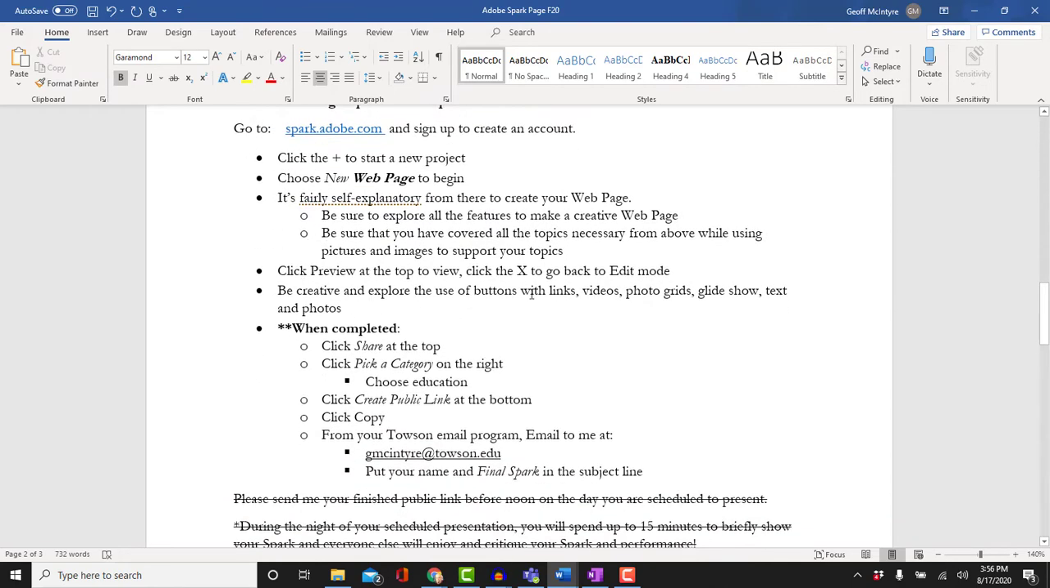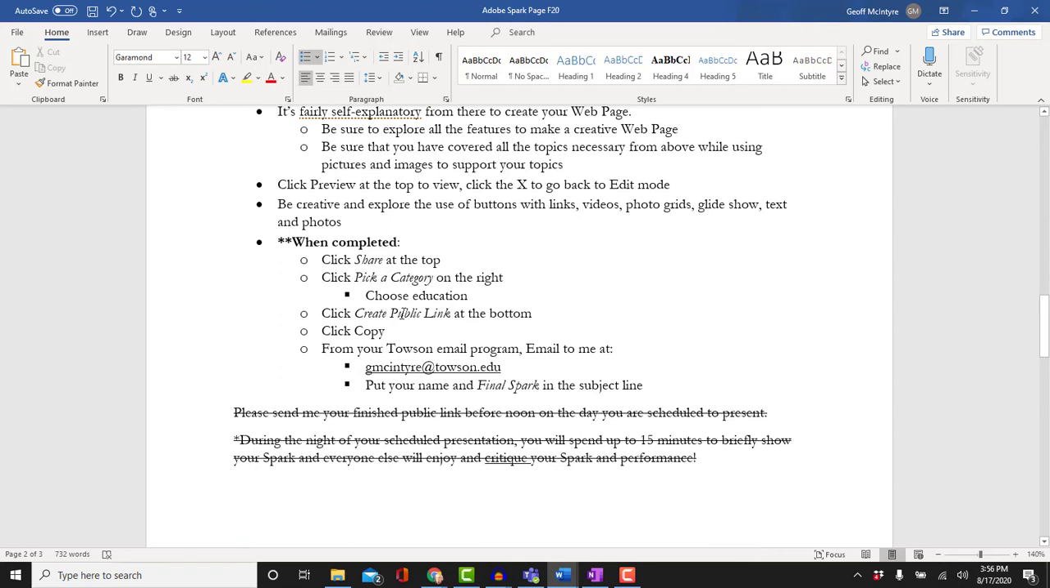So when you do get all done, you're going to preview, click X to go back to edit mode. Make sure you're doing that, or else you won't be able to edit it. So when you're done, you're going to click share, pick a category, choose education, just for the heck of it, and then make sure, this is important, that you create a public link, and that's what you're going to email to me. Make sure you're not emailing me the link to your project, because I won't be able to open it. So it's the public link. Keep that in mind. It is a public link, not that you put anything personal about yourself on there, but it will be just a public website out there.